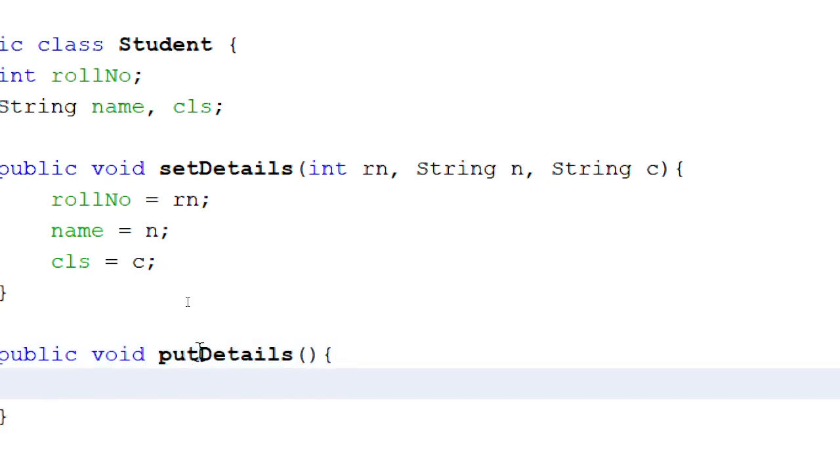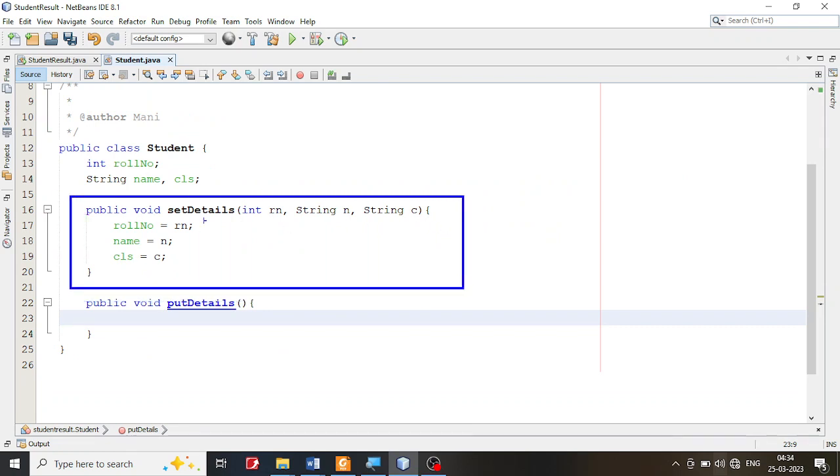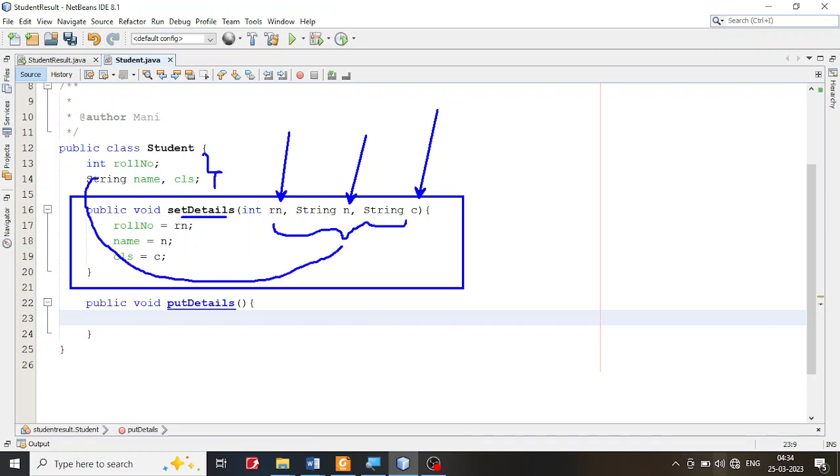First one is set the value. You know very well what is the meaning of saying set the value. Set details means you have the values coming from the outside world. You take all of them and you set them here. Okay, that's simple as that. So that is set, and this one is put. You display it to the outside world.